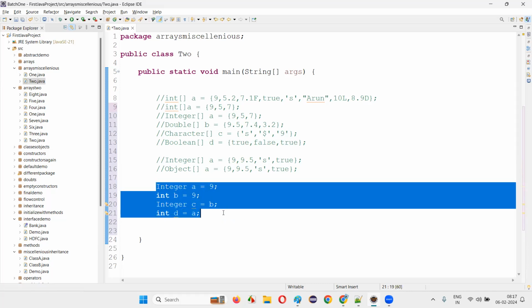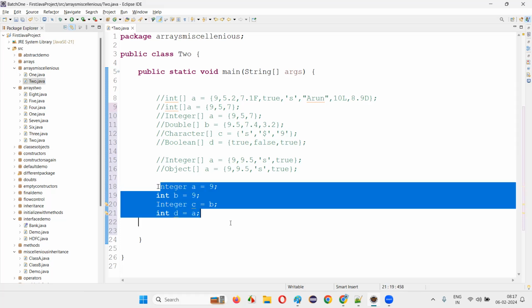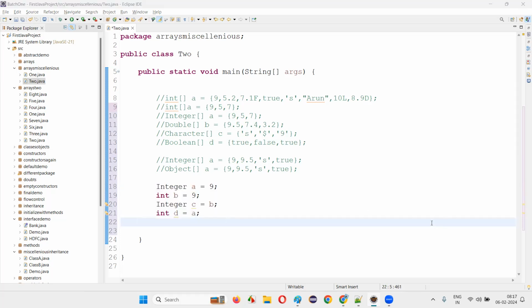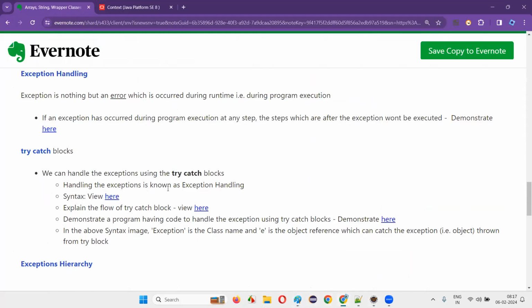In Java we have that concept. You don't have to mind much, but you can assign the value of a normal primitive data type to the variable of Integer wrapper class, or the value of the Integer wrapper class you can assign to the variable of the primitive data type also. Everything is possible. So that's what I mean to say. Anyhow, coming back, these are wrapper classes. I told you there is a concept of wrapper classes here.